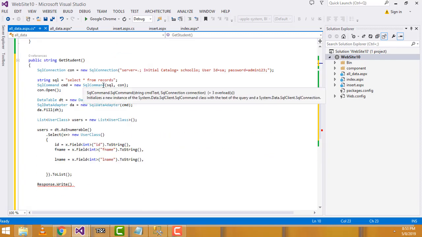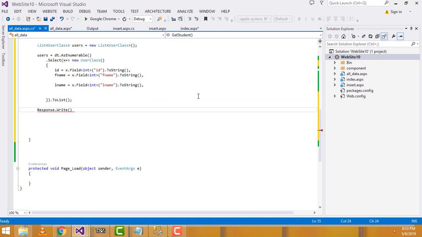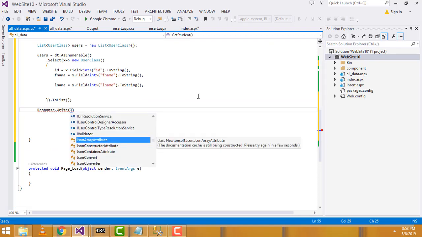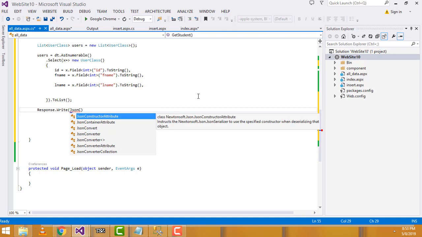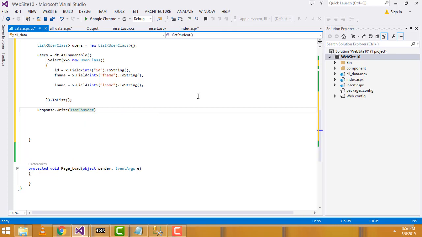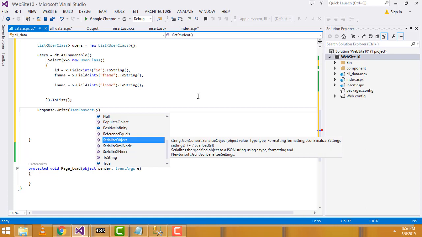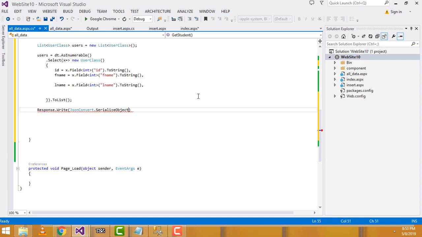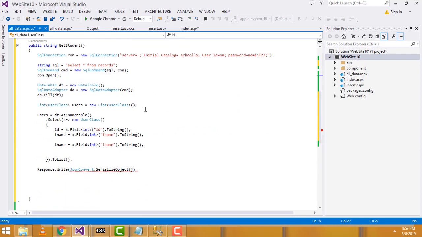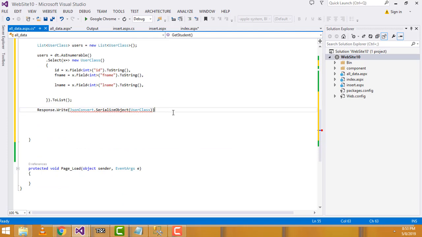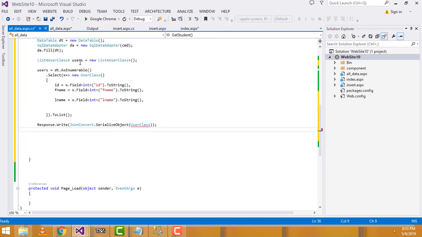Perfect. If you write this namespace, you can use the JSON object here. You have to write JsonConvert dot SerializeObject. Here we have to write the user class. You have to Ctrl+C copy this class and paste it. Sorry, not this class, this one, users. Ctrl+C copy, Ctrl+V paste.